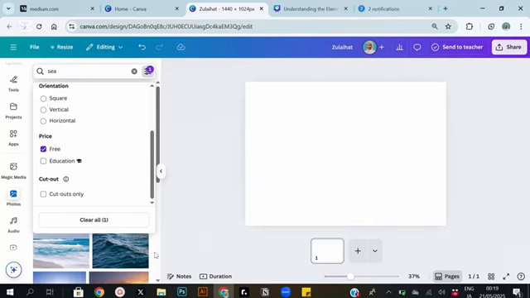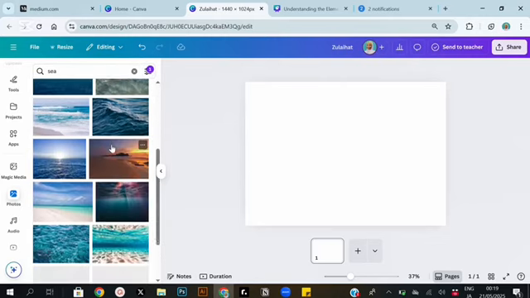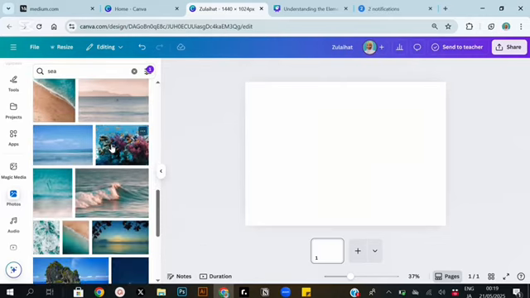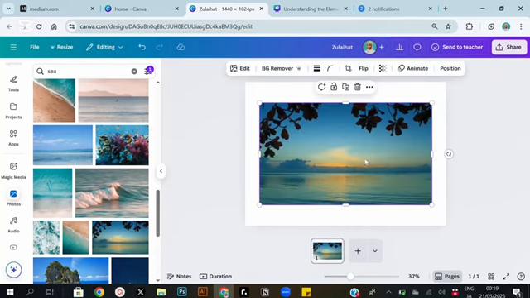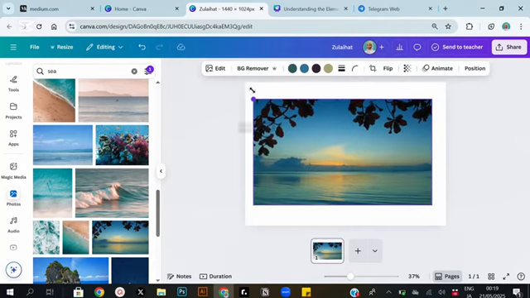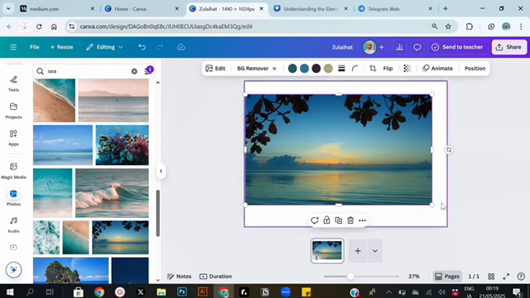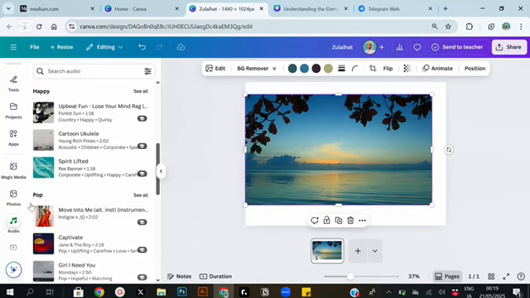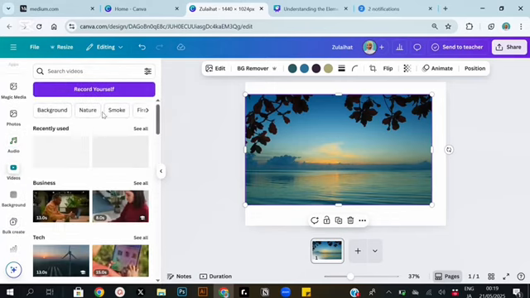So if you only want free ones, it can give you the free ones. You see? You don't have to be scrolling just to look for one free one. But this is for the audio that are created by Canva. It also has its own AI, generate AI voice, you see. But these are for videos provided by Canva.